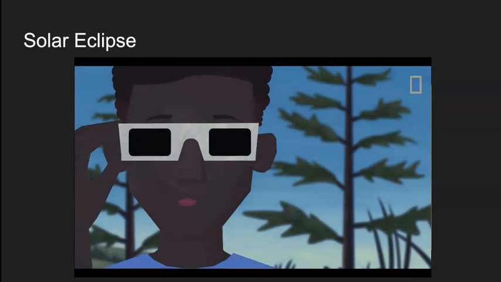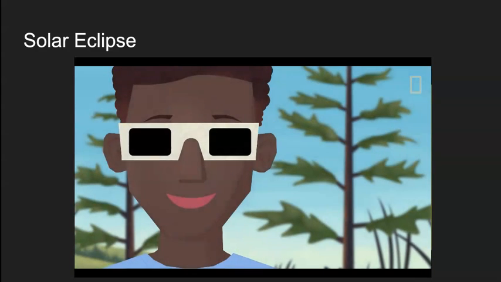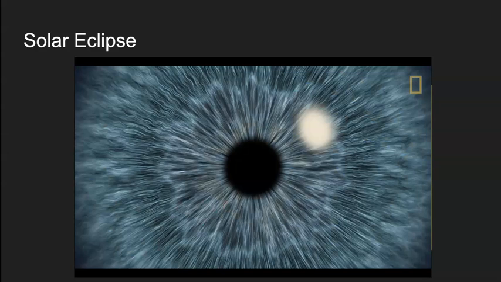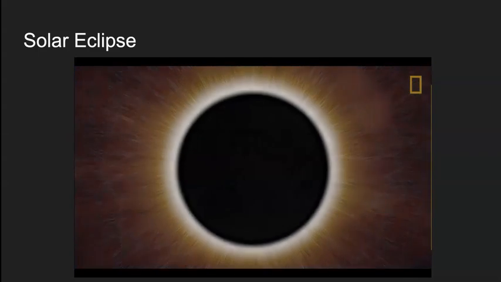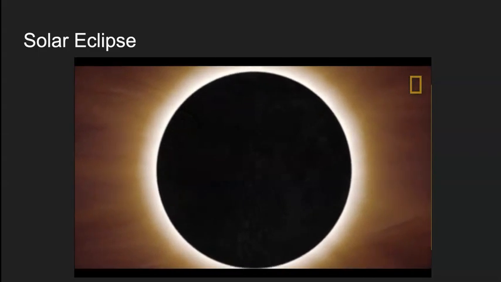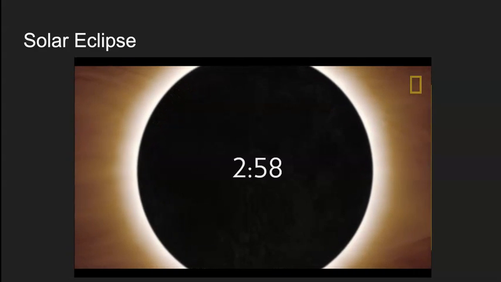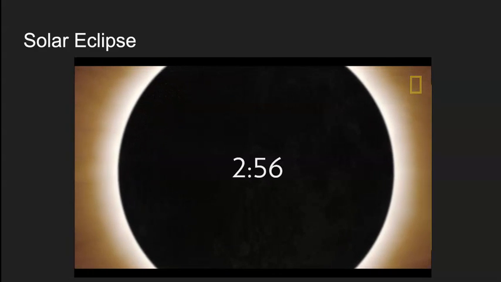Remember to put your eclipse glasses back on before any of the sun's rays start to peek through again. Any sunlight reaching your eyes, even for a few seconds, can cause serious damage. While an eclipse can last a few hours, totality typically occurs for less than 3 minutes.